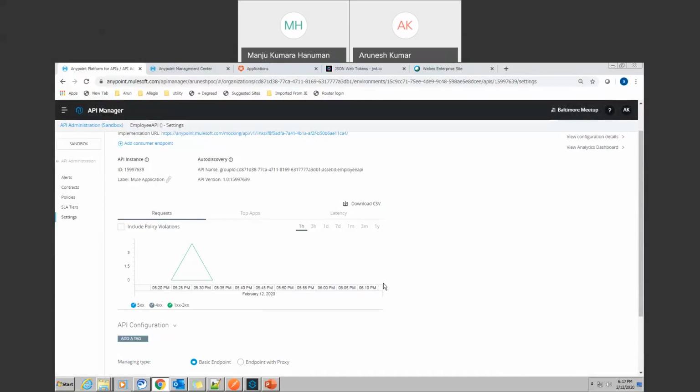Every time you make a change in your API manager and go and update the policy, you definitely see a log entry saying the policy is updated. It takes a second or two to get updated, but that's what happens behind the scenes. Any questions on auto discovery?